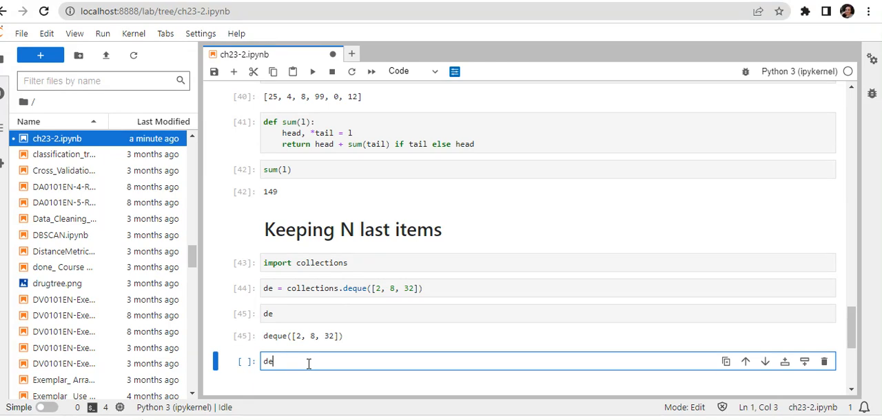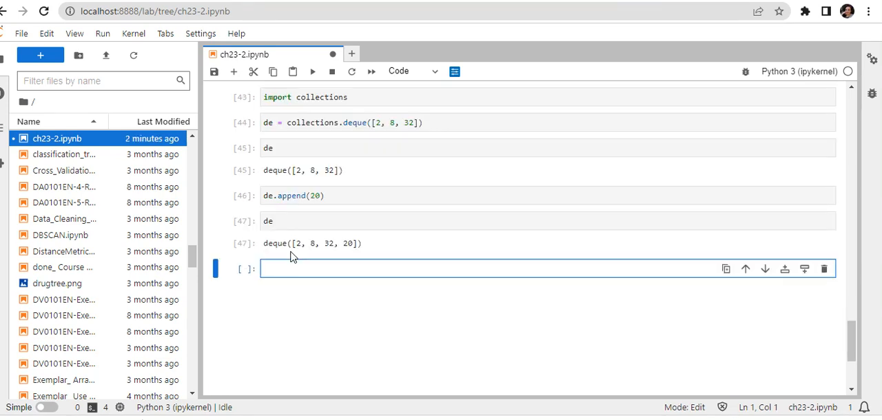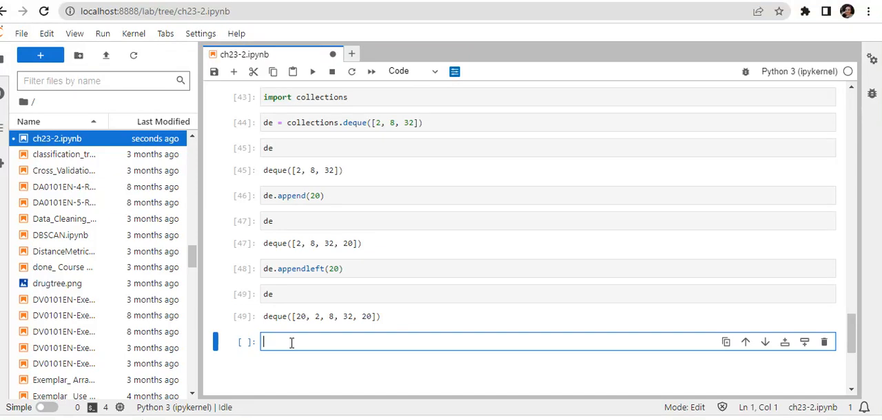We can do something with these deques. For example, they support append, 20. Now let's see what d is, and you can see this is a deque of these arguments. The 20 is added from the right side of the deque. And there is another option to add a parameter to the deque from the left, which is appendleft. And you can see if we apply it, this parameter is added from the left side.